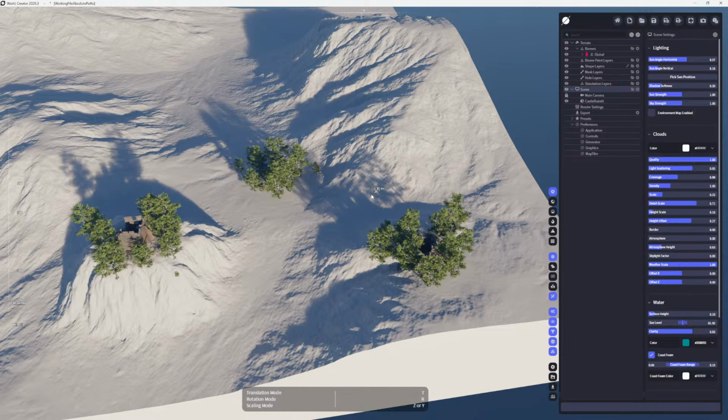Would it be okay to build a smaller terrain with much more details? So it's more for close-ups, basically? Yeah, for the foreground. So what is next to the camera? Yeah.